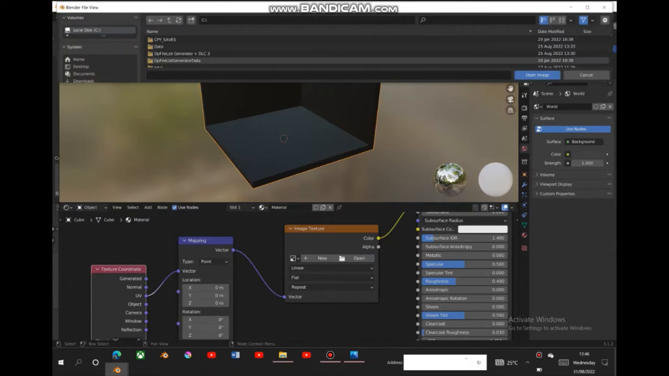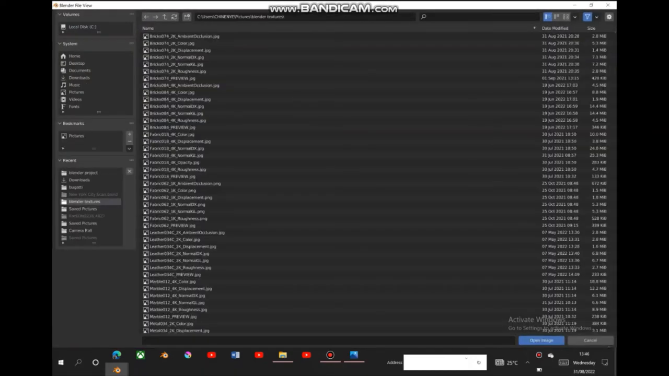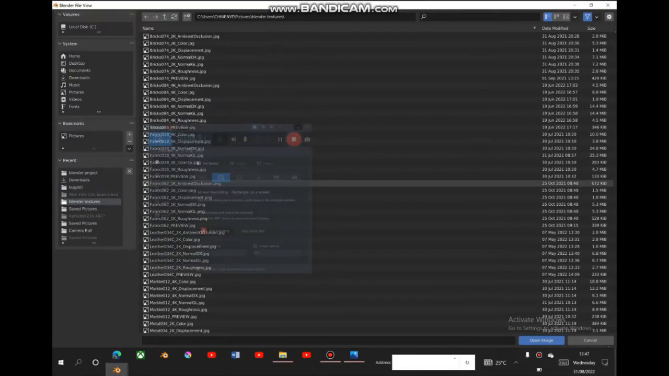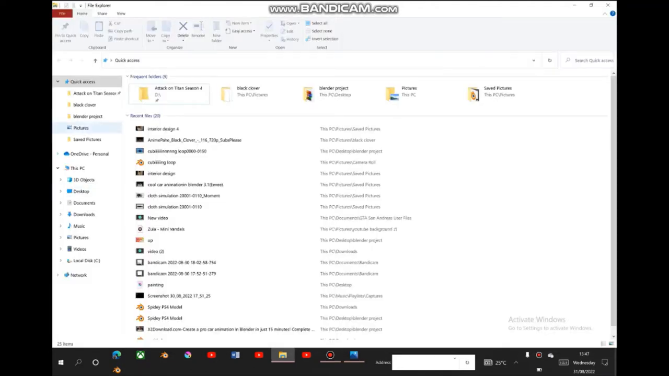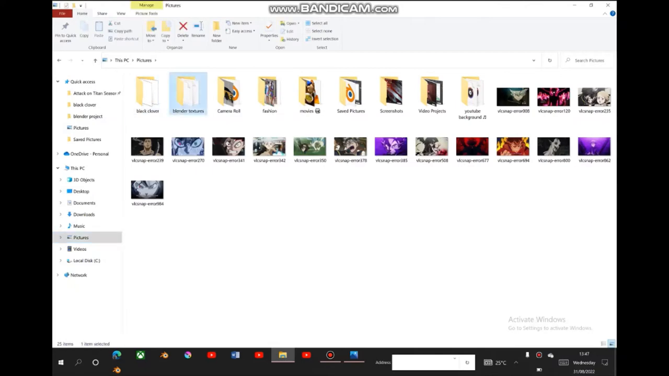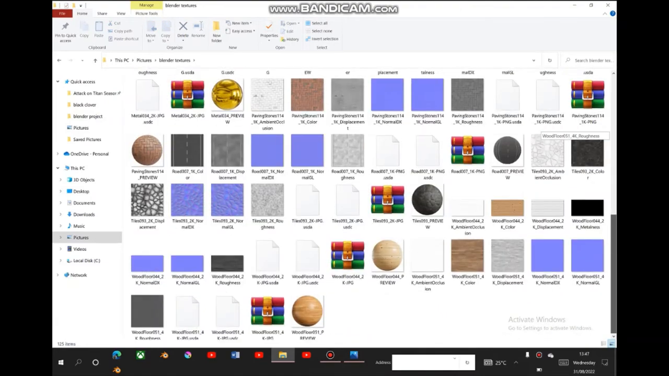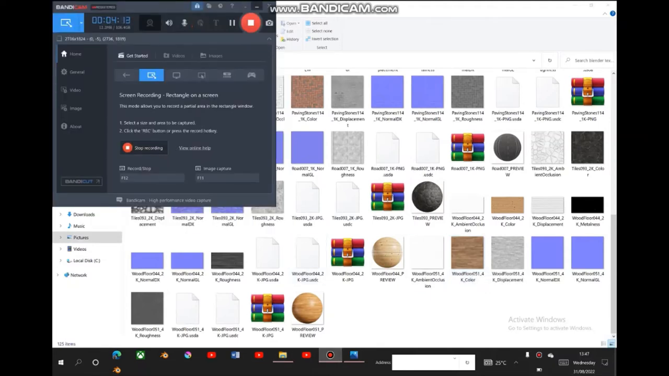So we're going to apply the textures. So we're going to go to the textures. So, yes, right now we're going to go back. I have all the textures right here. So what we're going to be looking for is a wooden texture. Okay, right here we have the wooden preview. Let's put in color right here.